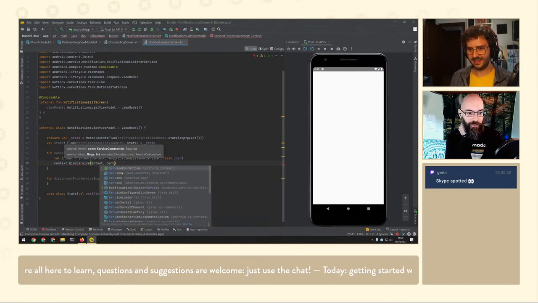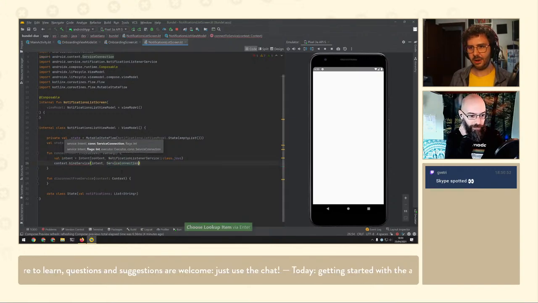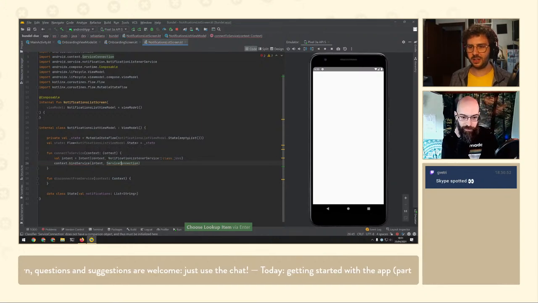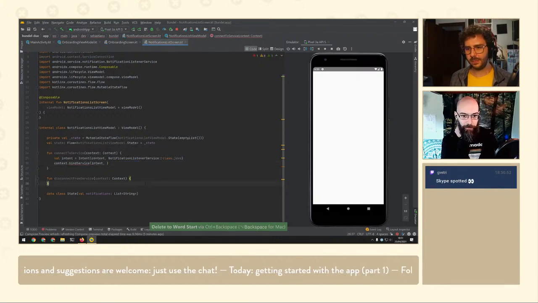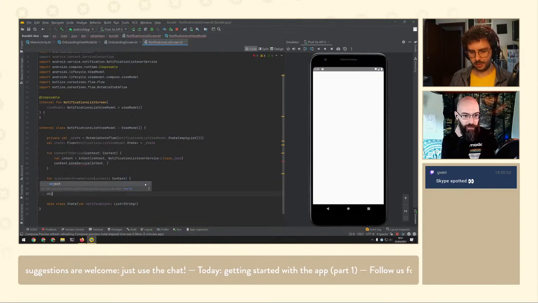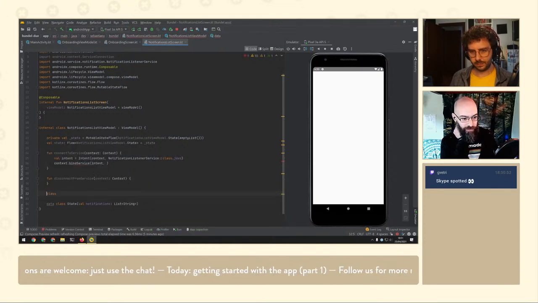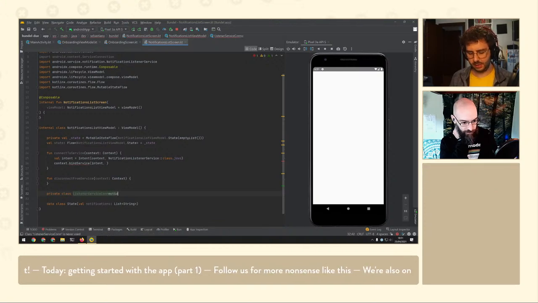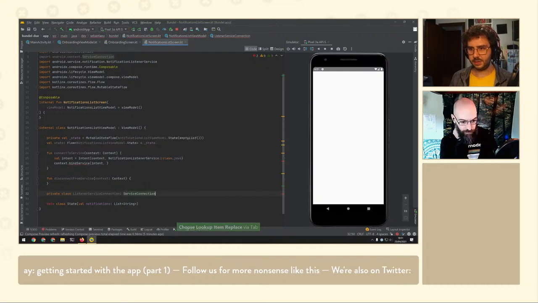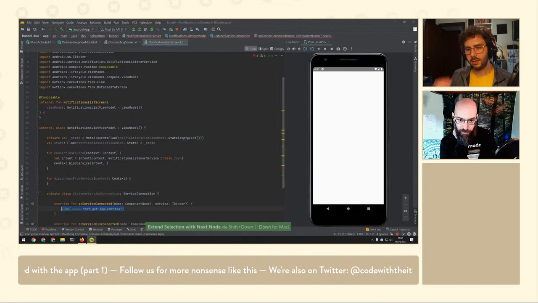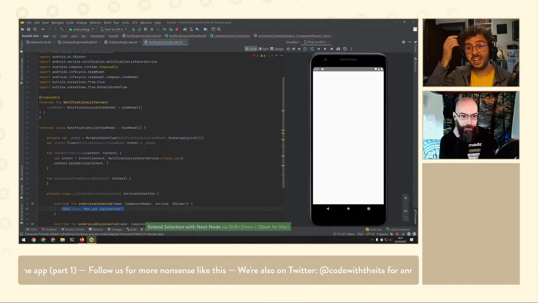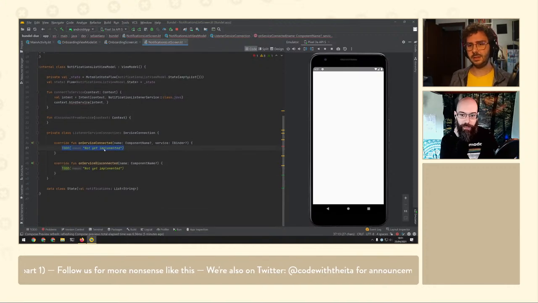Come on, create a service connection object and there is a couple of things to override. Just an object, okay, and then you need a couple of on service connected and on service not connected. Listener service connection that implements service connection. And then you have a couple of things to implement, connected and disconnected. Okay, fine. And then actually you need a binder.